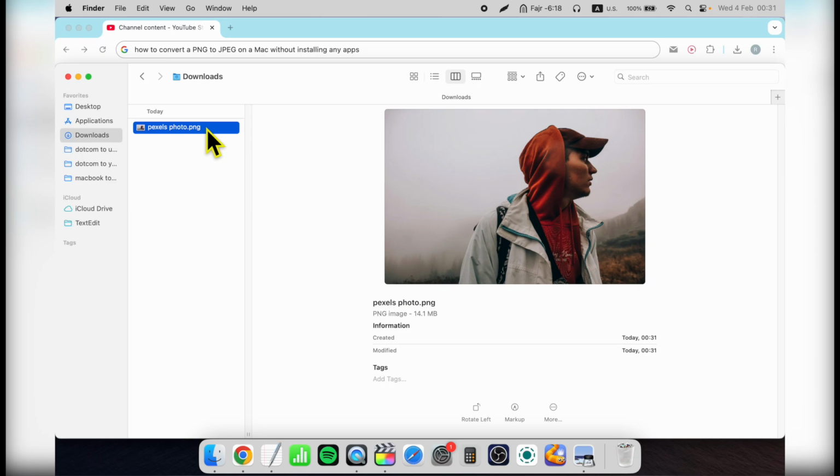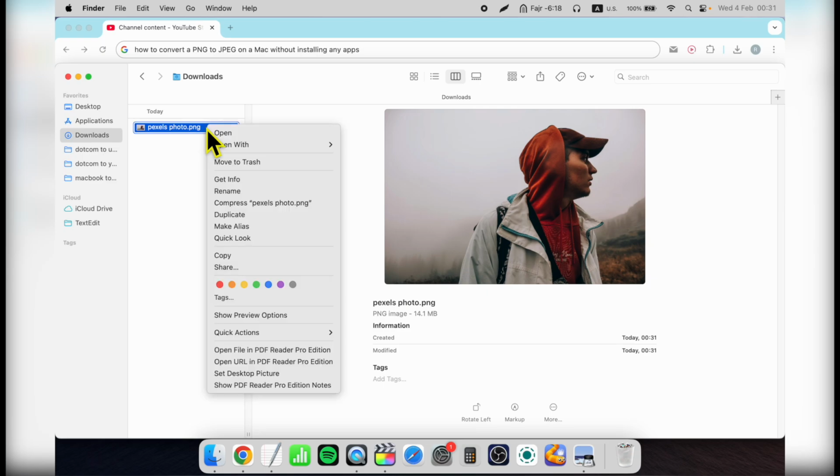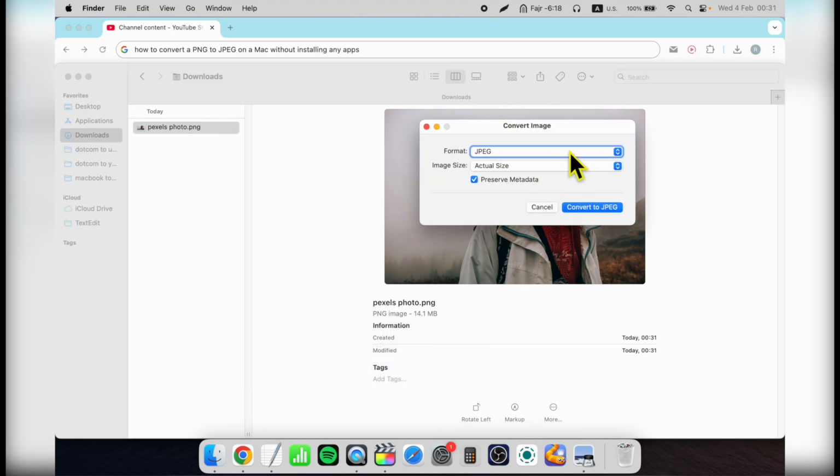To convert it to JPEG, simply click on it with the right button of your mouse and click on Quick Actions. Now select Convert Image. A new window pops up. Here select JPEG in the format list, and here in the image size you can select between actual size, large, medium and small. Here you can also preserve metadata or not.